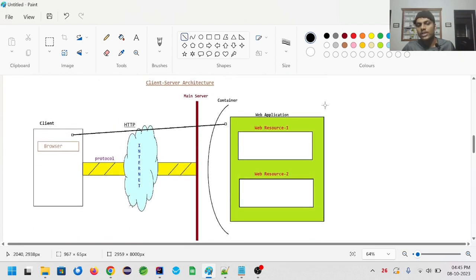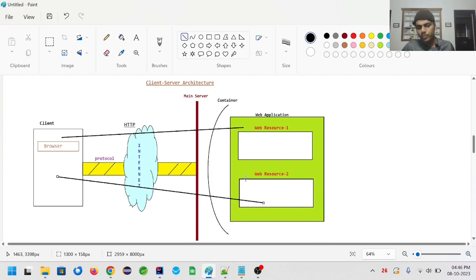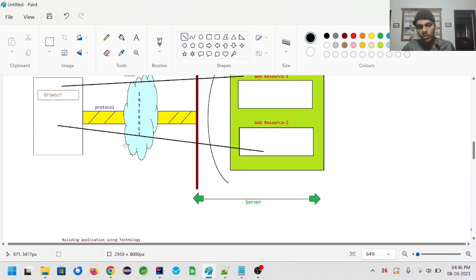As you can see, in this case we have two web resources. Inside the application we will have multiple servlets if we are using servlet technology. This is one resource, and this is the second resource. If the client is sending a request to the server, the server will process the request and create a new thread, and using the server side resources, it will give back the response to the client. Yeah, this is the flow of how it works.